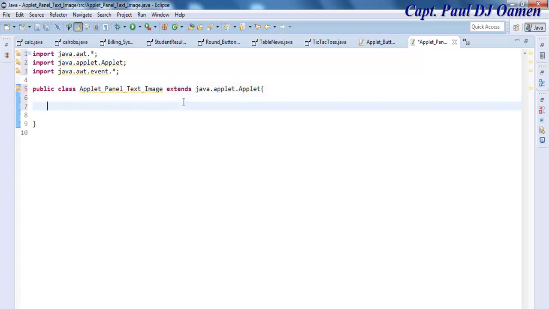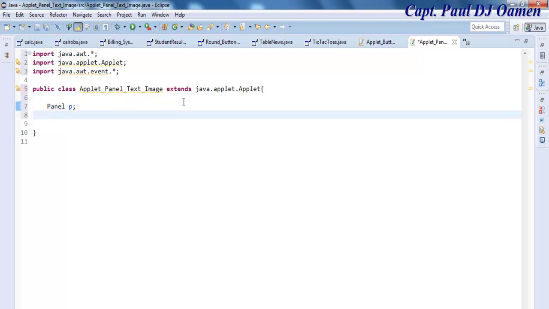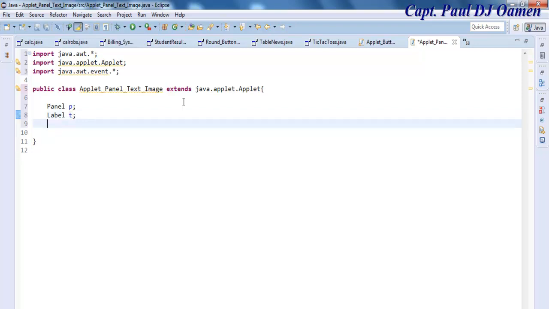Now the first thing I like to do is to define my panel P. That's the name of my panel P. The next thing is label. I want a label, so I'm going to call that label T for the text. Then I want image, so the object image, just call that IM. Yeah, I need two images anyway. Let's call the other one cap, for captain, the captain's wing.